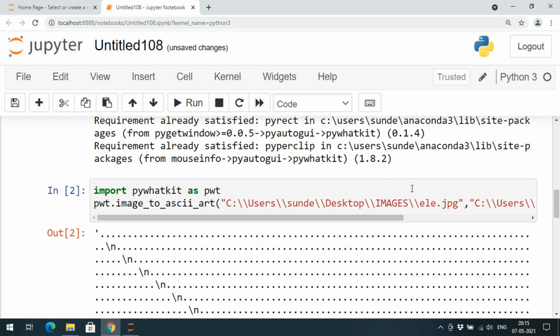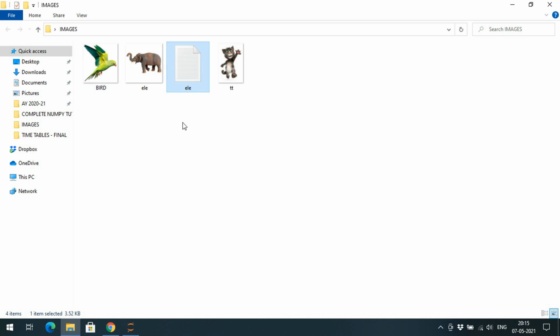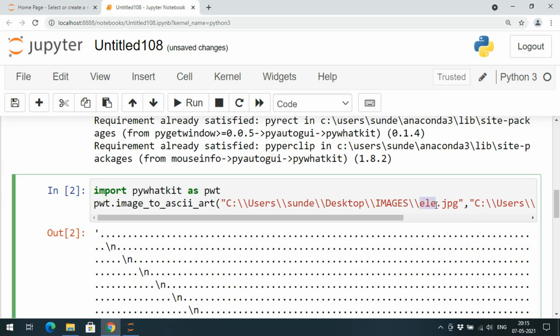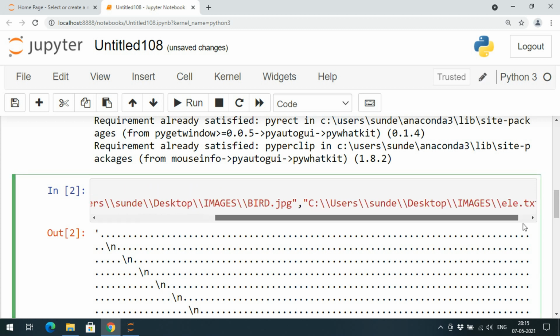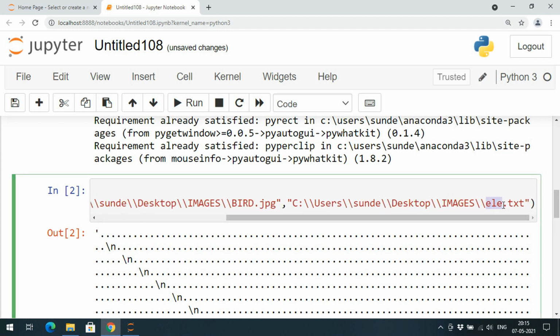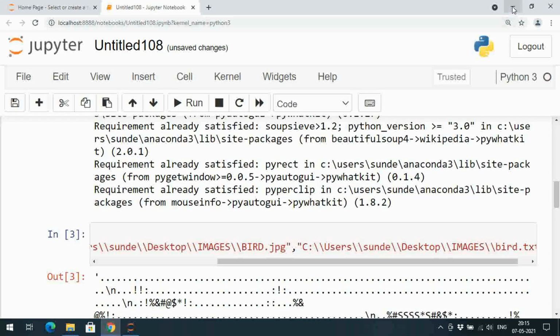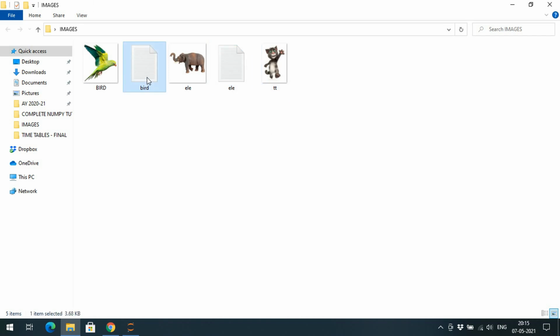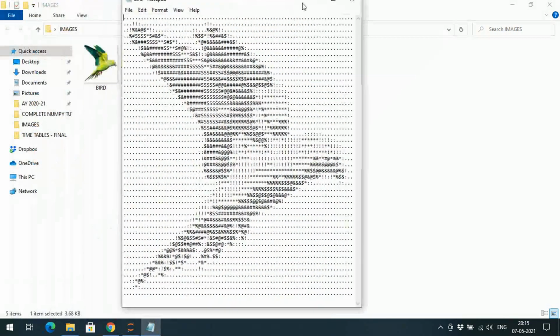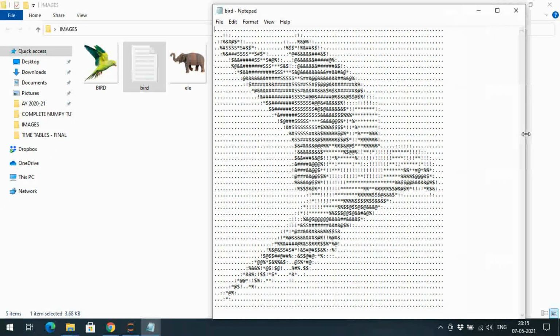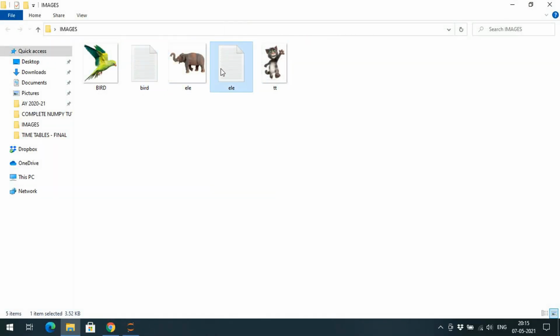Now I will change the image. I will go with bird.jpg. The output will also be saved here itself, but the file name will be bird.txt. Execute this one. After execution, we can see the file is created here. If you open it, you will get the bird format. So this is how we can convert an image into ASCII art.